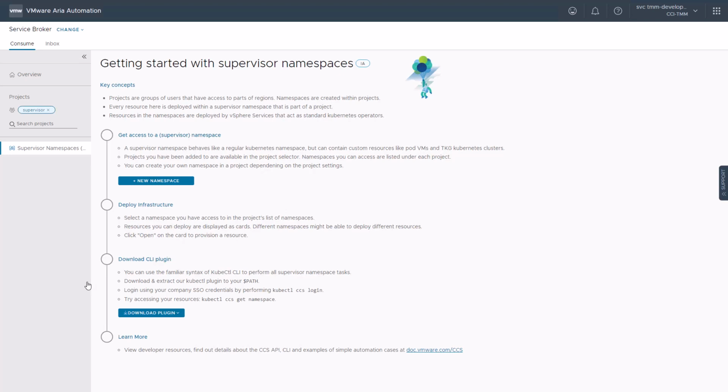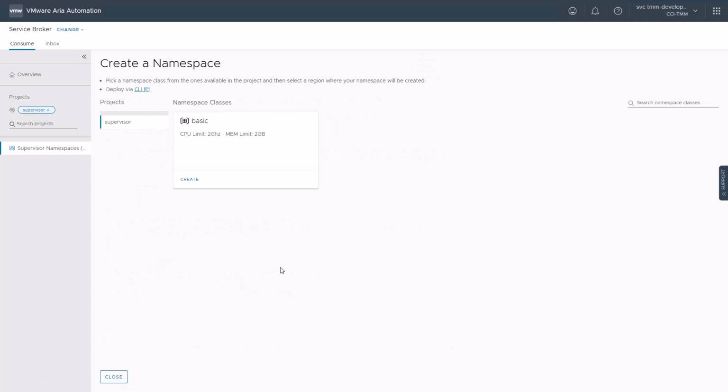Click New Namespace to create a new supervisor namespace within our project. We can pick a predefined namespace class from the ones available to our project. Think of a namespace class as a template created by the cloud admin to define specific namespace settings such as what storage classes, VM classes, content library sources, and resource quota limits to use and configure when a supervisor namespace is provisioned from a namespace class. Click Create on the namespace class available here called Basic.